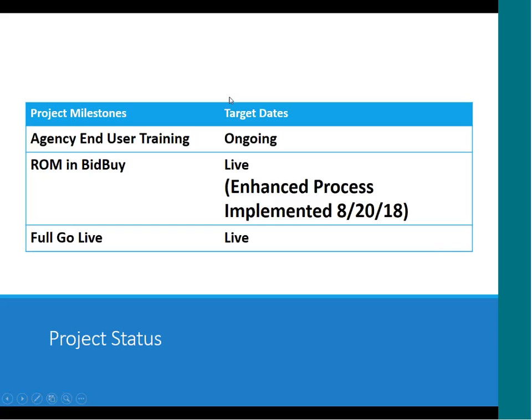So for this morning, again, we are still in full go live. We implemented that enhanced release off master process on August 20th. We have made some changes to that process, and you should have received communications with regards to those changes. In particular, the punch-out contract, of which the one most people are familiar with is Granger, has now reverted back to that purchase order going into an automatic send process. But the remainder of the enhanced process remains in effect.